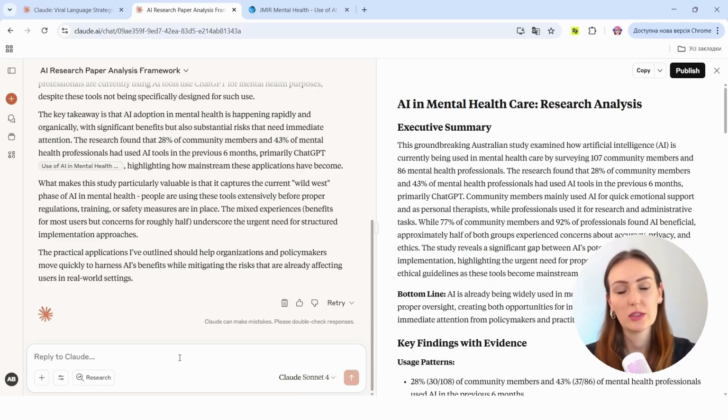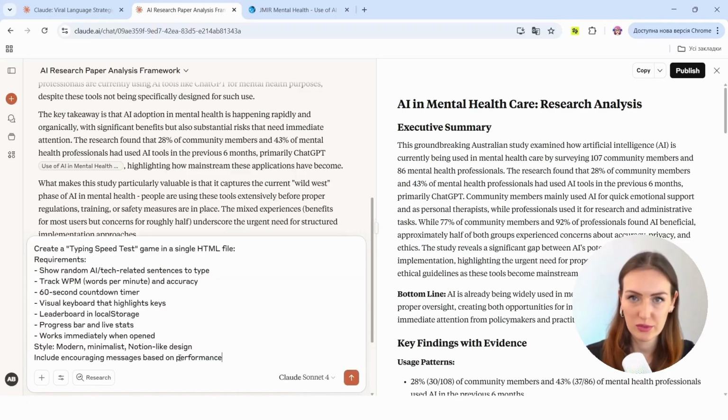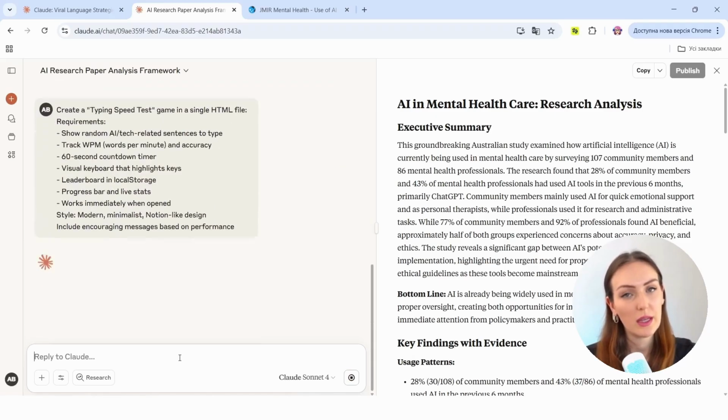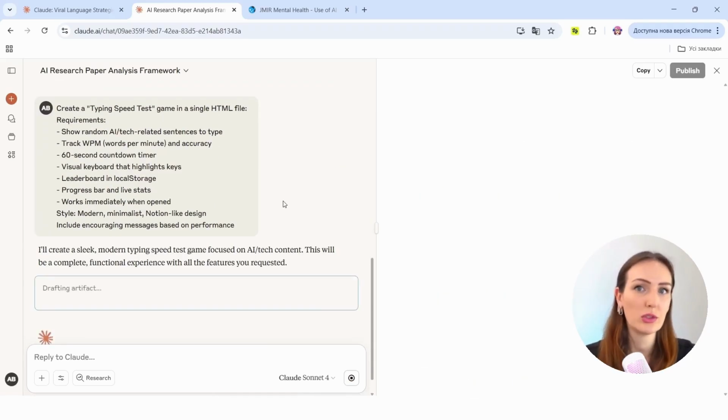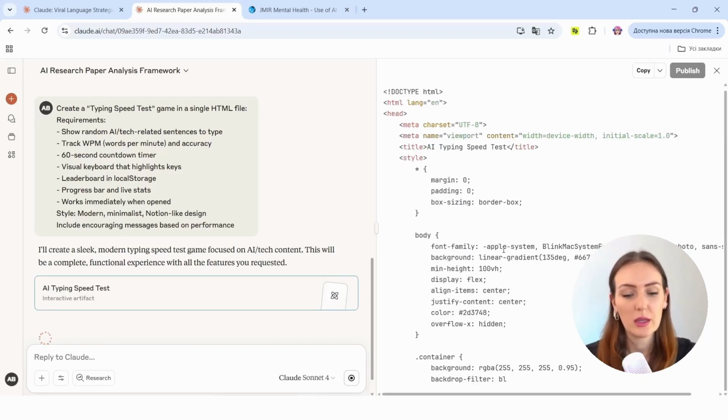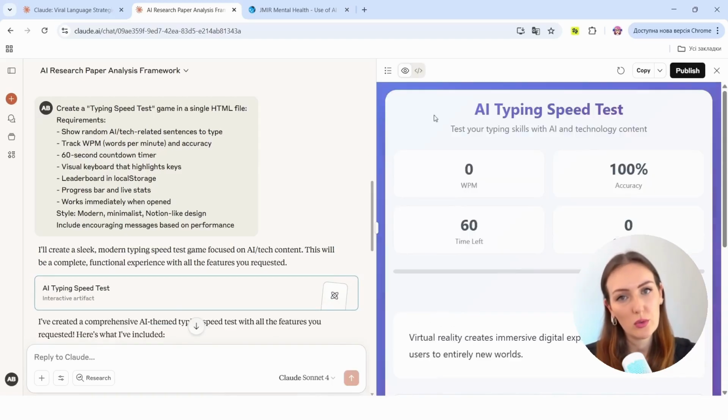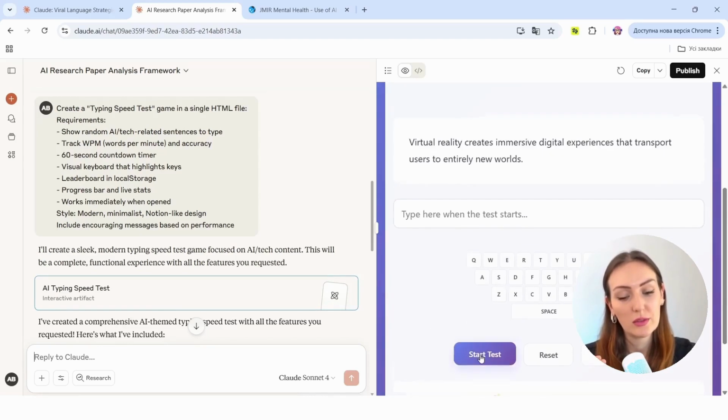The next use case is creating browser games. What do I mean by that? You can create any test, even a game, that will run in your browser just from a simple prompt. For example, right now we'll make a typing speed test together. How fast can you type, right? This is what it looks like. And here is where the development of our game begins. So this is what our game looks like. We can even try it out.